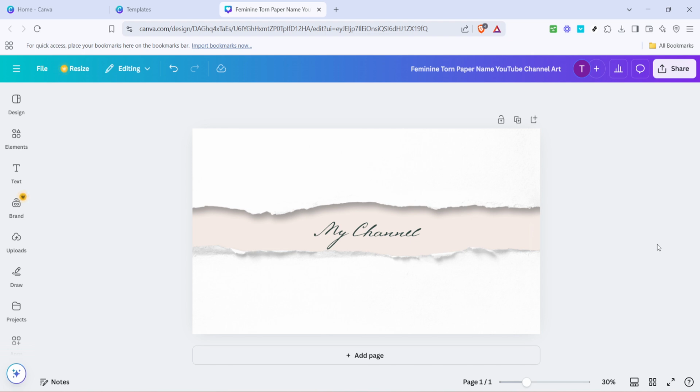Finally, when everything looks perfect, simply click the download button and select your preferred file format. Generally, a PNG will work well for clarity on screen. Then upload it to your YouTube channel and voila, you have a stunning new banner ready to welcome viewers.